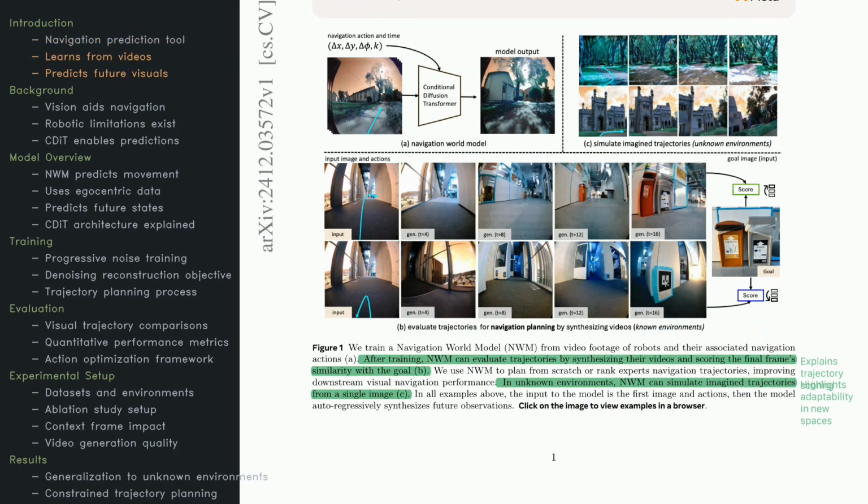Now take a look at the diagram here. You'll see how the navigation world model actually works. First, the model trains on videos of humans or robots moving through different environments, so it learns how actions lead to the next view. Once it's been trained, it can predict possible paths by generating future visuals. Then it scores these options based on how well they match a goal. For known environments, it can crank out future images and compare them to a target image.